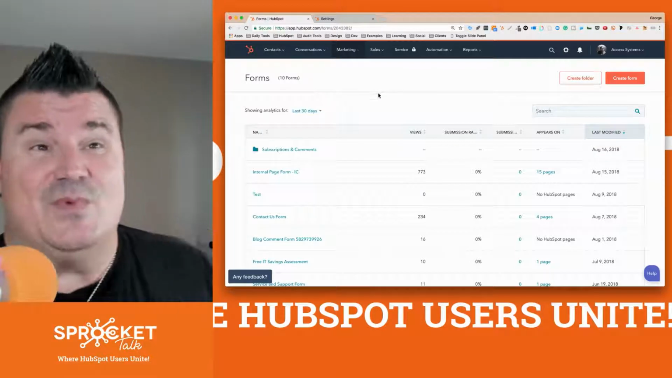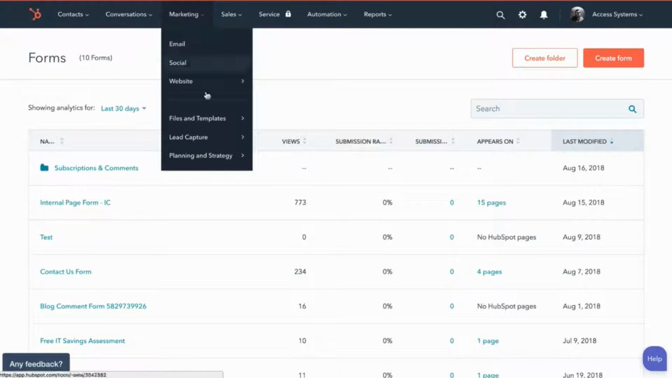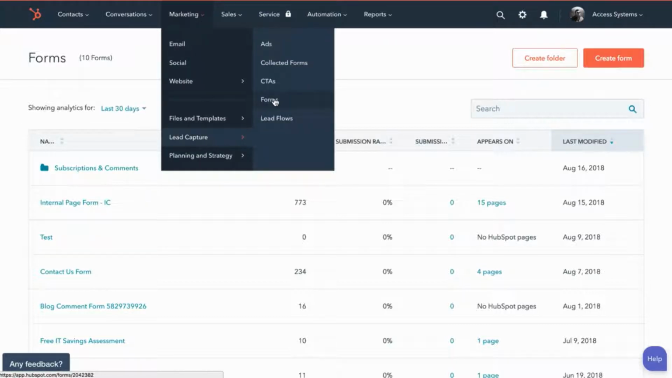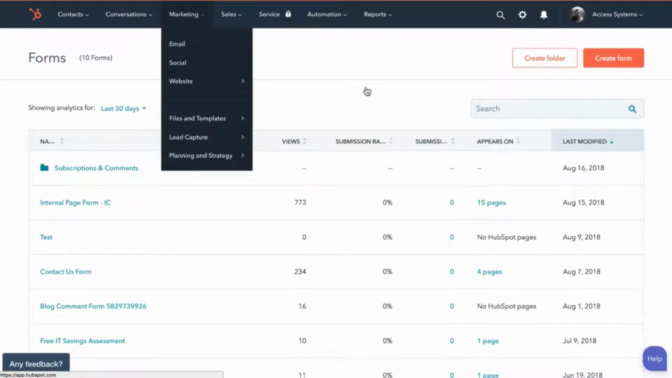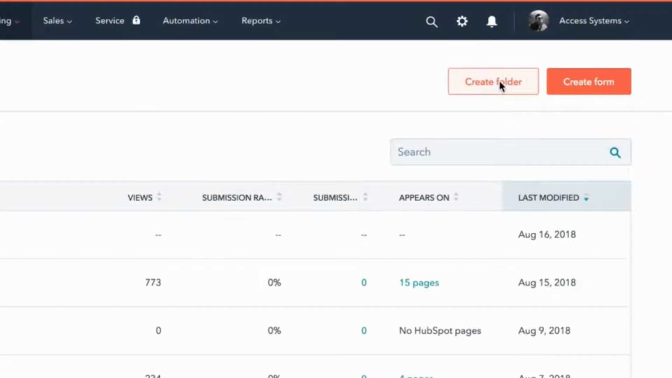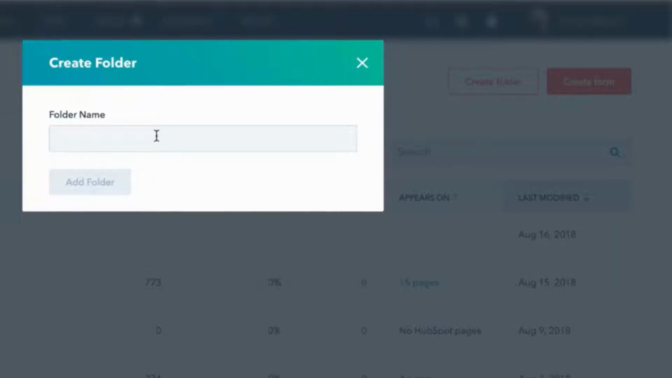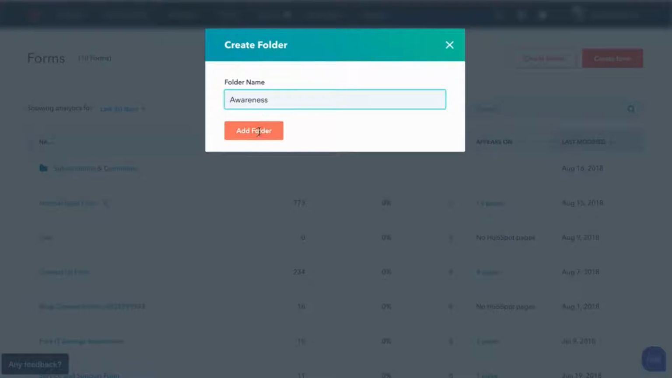So as you can see, we are in the HubSpot Forms tool, and we went marketing, we went lead capture, and we went to forms, and that is where we are. And you will see right here that we now have a folder, and this folder happens to be subscriptions and comments. But to create folders inside of HubSpot, we can simply hit this button up here at the top and say create folder. We're going to get a pop-up, and we're going to be able to name this folder whatever we want. So let's go ahead and name this one, and we'll call this folder awareness.